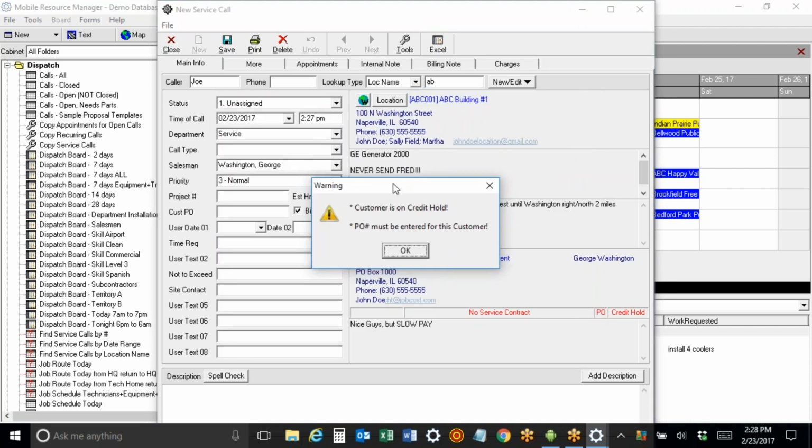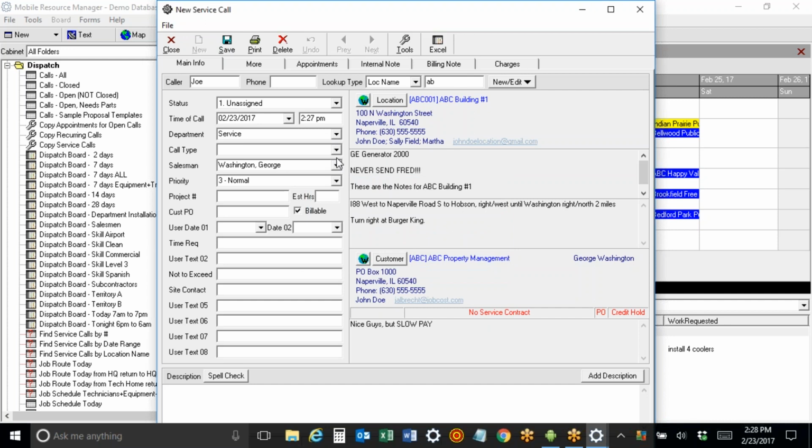Now we have a pop-up warning. It's actually two warnings. This customer's on credit hold, and PO must be entered for this customer. Now again, the reason these warnings popped up is because this customer was marked credit hold and PO required. Now it lets me proceed, but I've been warned that there's an issue here. Also, it tells me in red they're on credit hold and PO required, and they do not currently have a service contract.